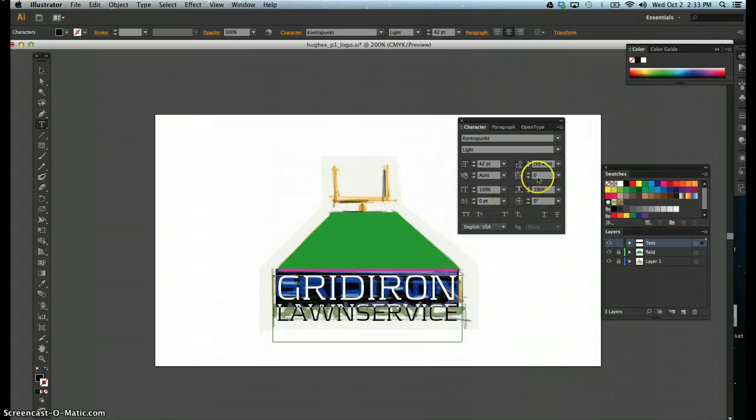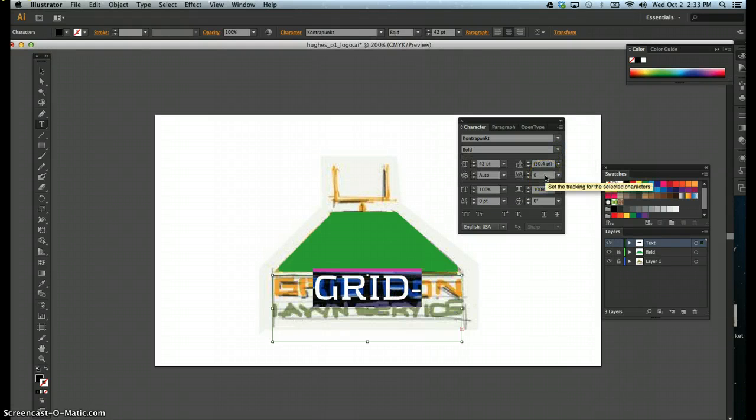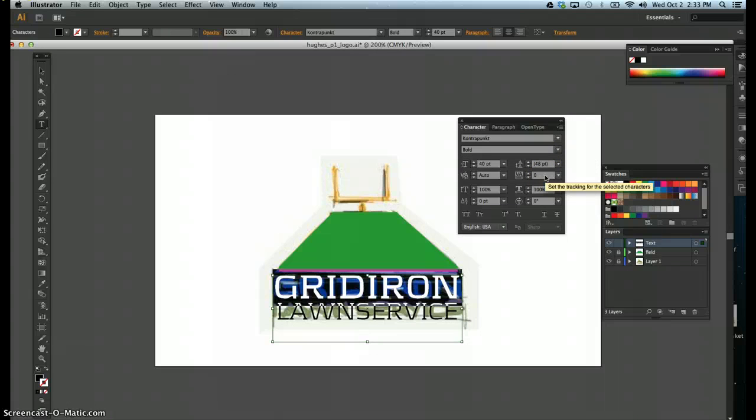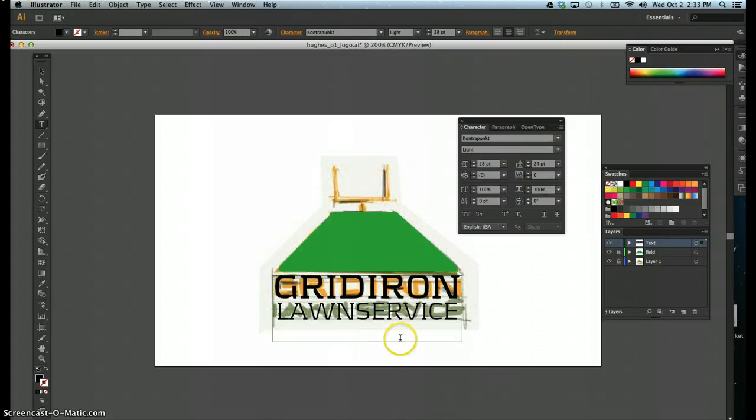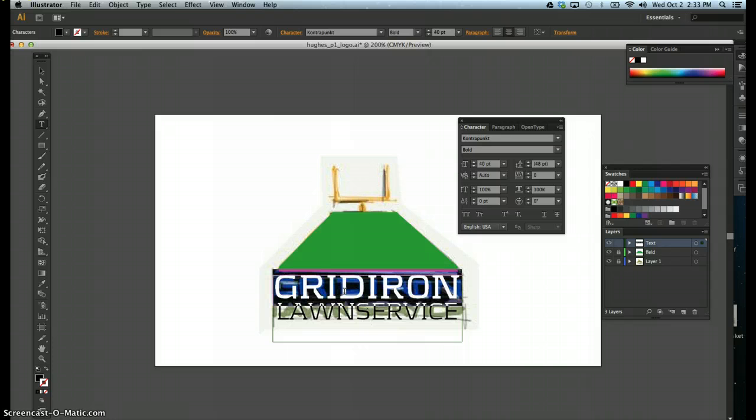So I definitely want Gridiron to stand out a little bit more. I'll make that bold and shrink it just a little bit. And the lawn service, we'll keep that lighter for right now. Now in the sketch, it shows that there was a light yellow or a medium yellow for Gridiron. I'm going to do maybe a darker gold color for that.